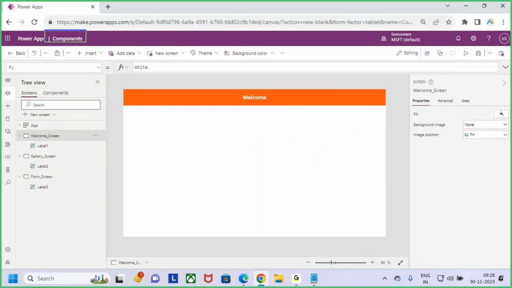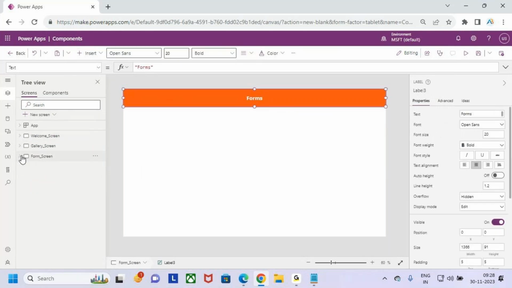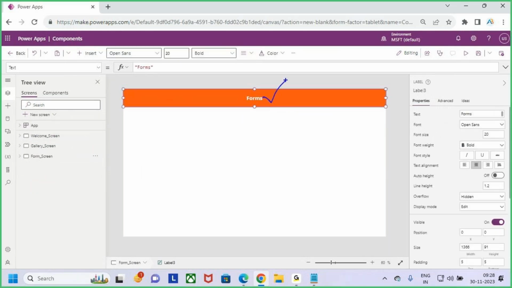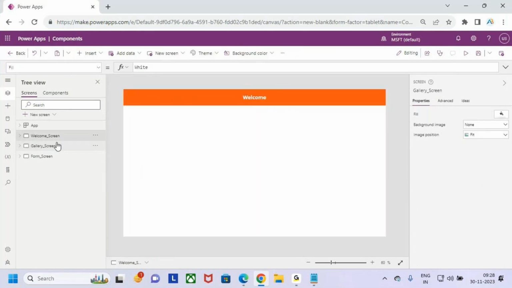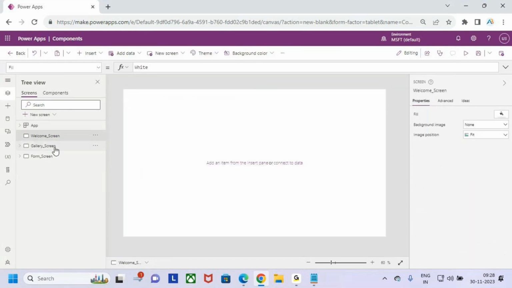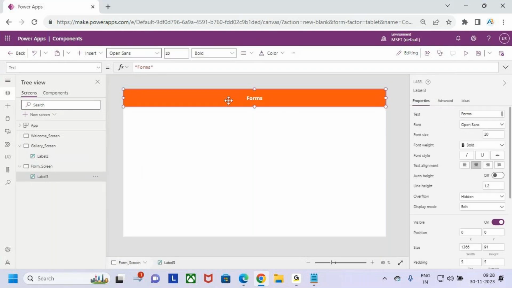This is the app I'm building. Components is the app. In this app, I want to reduce the number of controls. My requirement is, instead of creating 3 text labels, I need to create only one text label, and I need to reuse that text label in all the screens. Now, how to get this requirement? First, let me remove these controls in all the screens. Remove the header for all the screens.